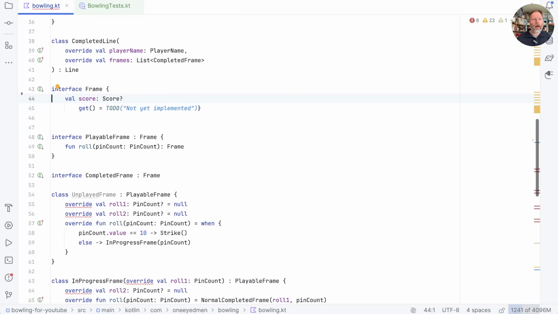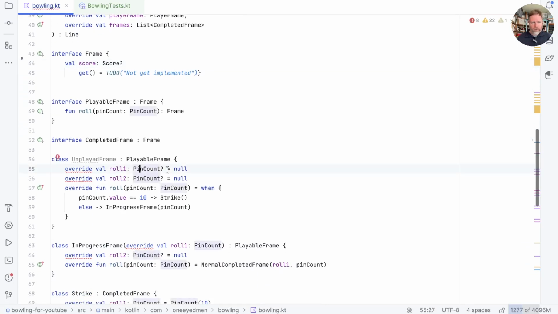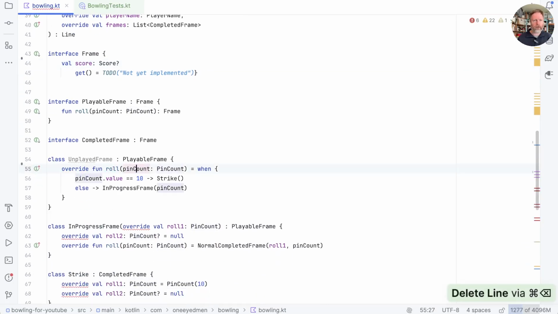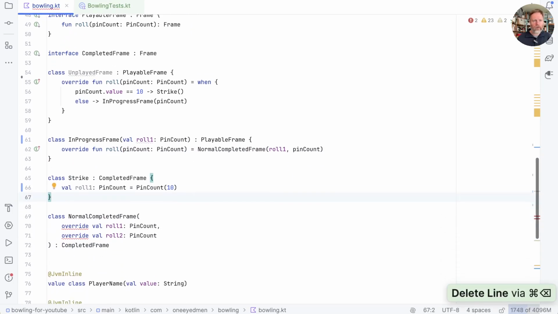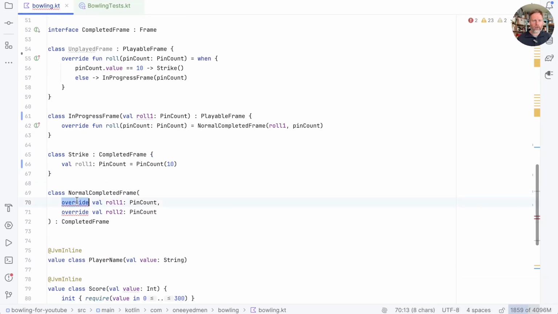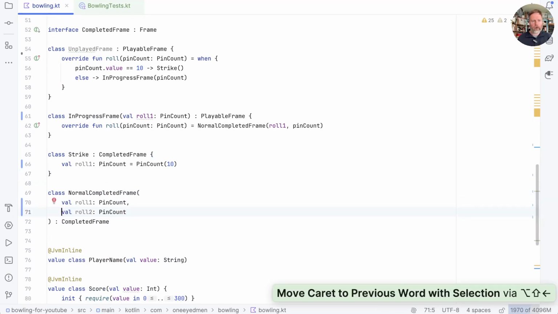So an unplayed frame, well, by definition, that has no roles, so we can take those out. An in progress frame, well, we know it's got a role 1, but it's not going to have a role 2. So that role 1 is not going to override anything, and role 2 isn't going to be there. A strike, well, that only has a role 1, and it's always 10. And a normally completed frame has 2 roles, but they don't override anything in frame.